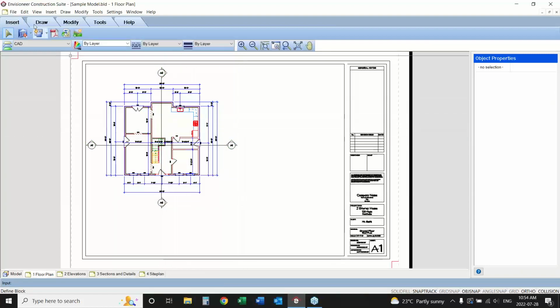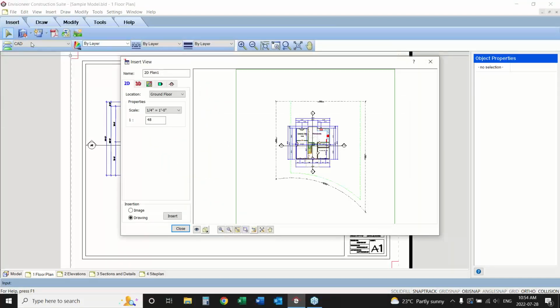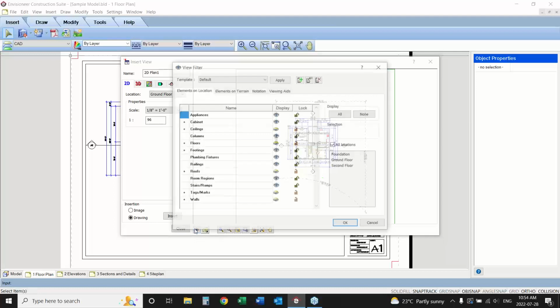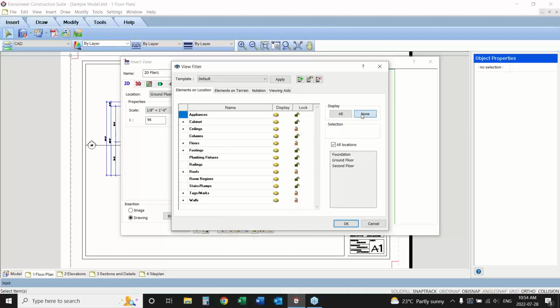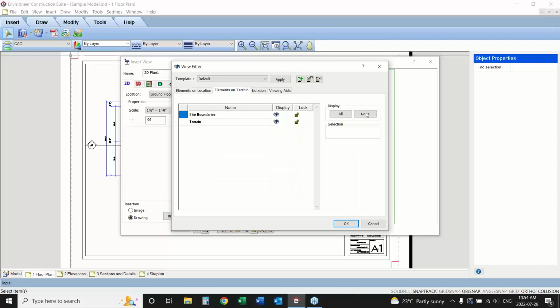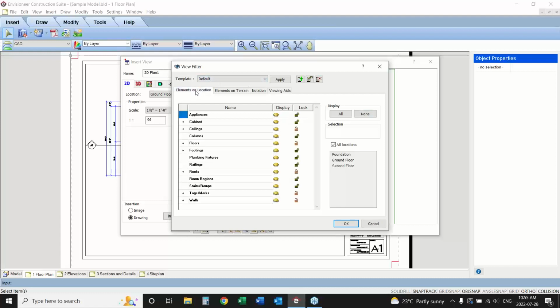Okay, let's do that again. Define a smart view. We're on our 2D ground floor plan. This time I'm going to change the scale to be 1/8 of an inch. Okay, go down to the view filter. Hit display none. Go to the Elements on Terrain, display none. Go to Notation, display none. Go to Viewing Aids, display none. So if I inserted this view right now, nothing would be visible.